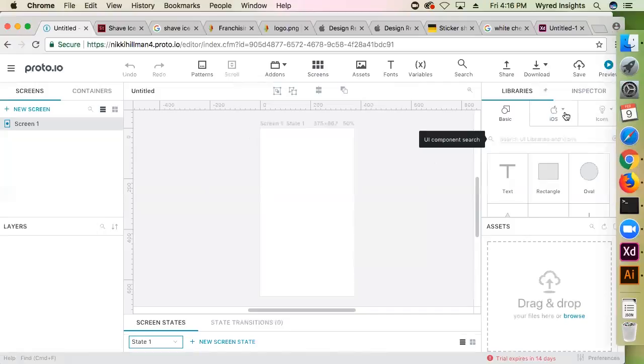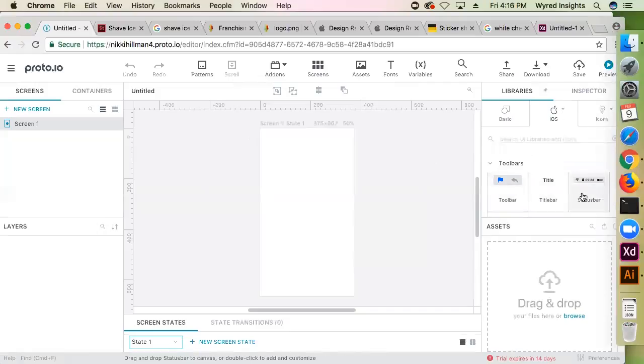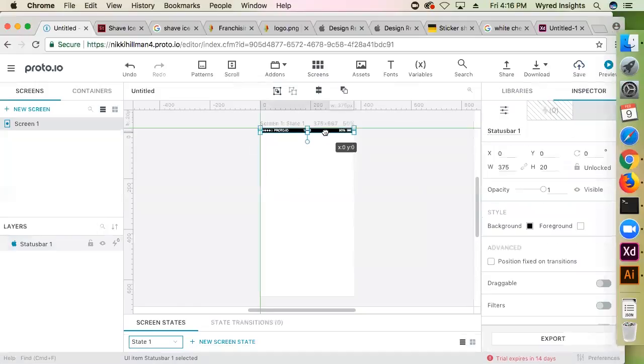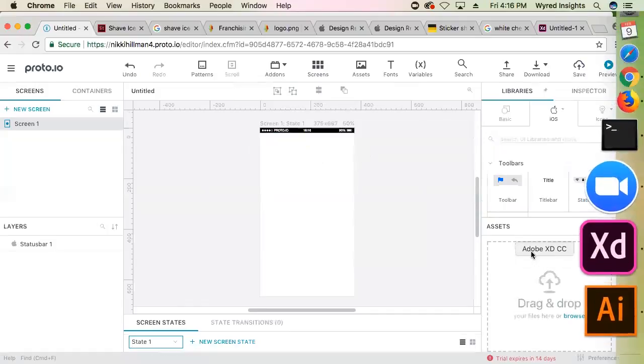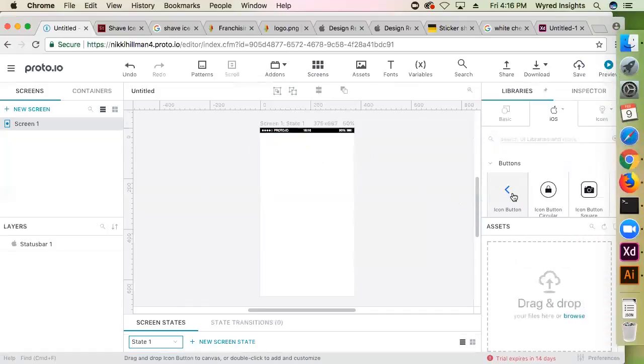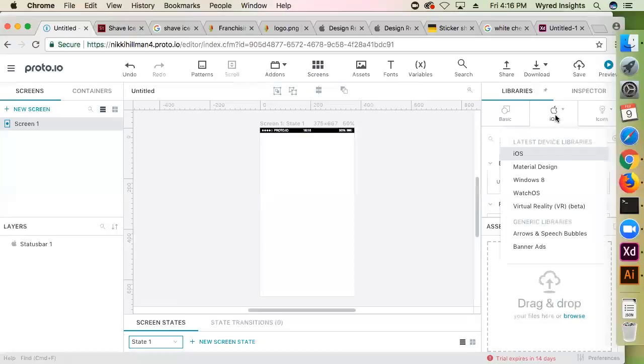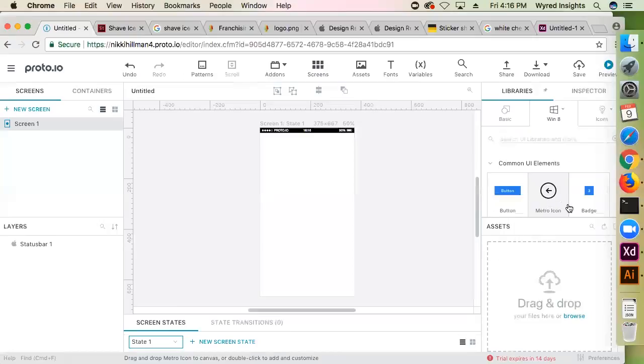They have built-in toolbars here, just like they used to have on Adobe XD, sorry. But they've got all kinds of stuff, like the back button, the actual icons per library. So if we want iOS, or Windows 8, we're building an app for Windows or something, it's got all the UI elements in there.